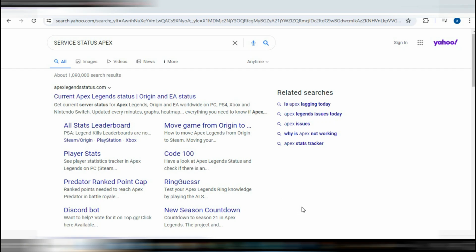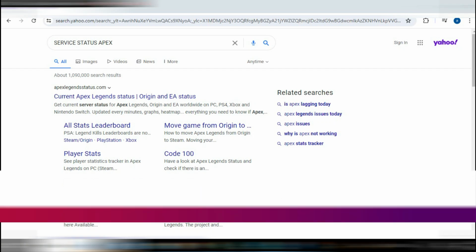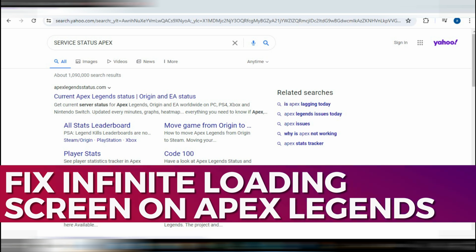Hey guys, in this video, I'll guide you through how to fix infinite loading screen on Apex Legends. Alright, so let's begin the video.